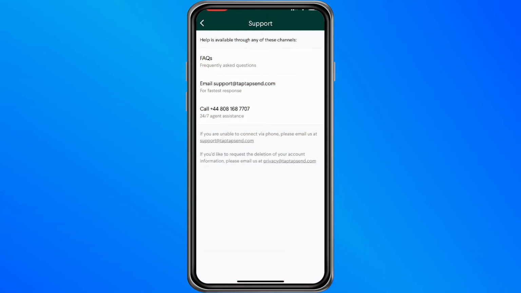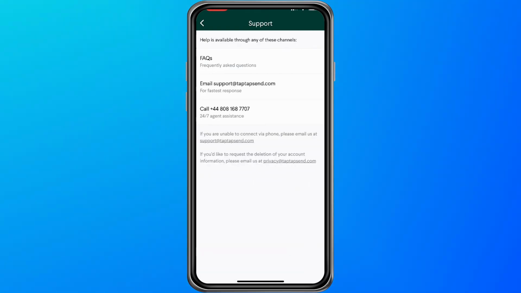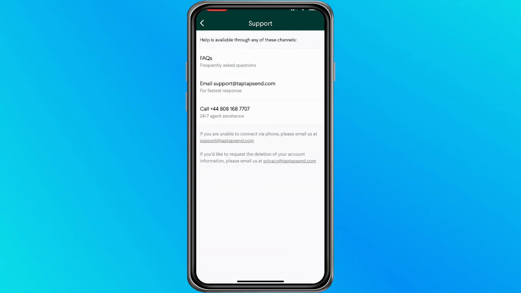Here you will usually see two contact options. The first option is to call TapTap Send using the phone number provided in the app. If you choose this option, dial the number and speak with a support representative.